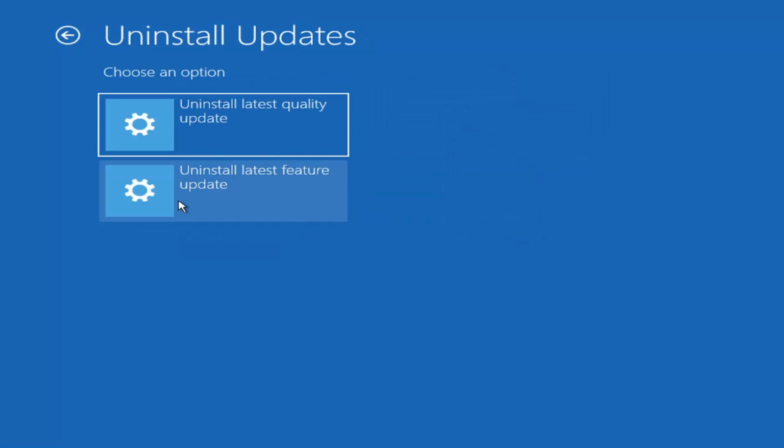So feature updates, the second option that's currently on this version of Windows Troubleshoot, basically these are the big updates that come out twice a year generally. And the uninstall latest quality update, those are more every day, every week, Patch Tuesday sort of updates, maybe a virus definition update, that kind of thing. So actually this could be 2 different steps in one.